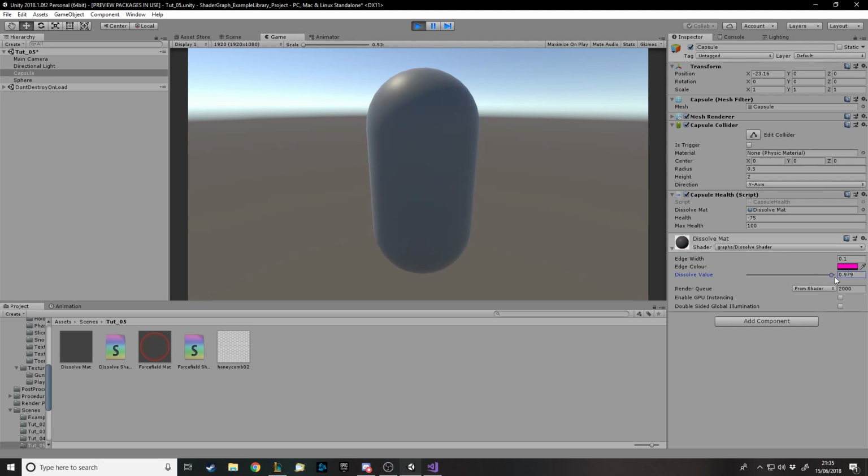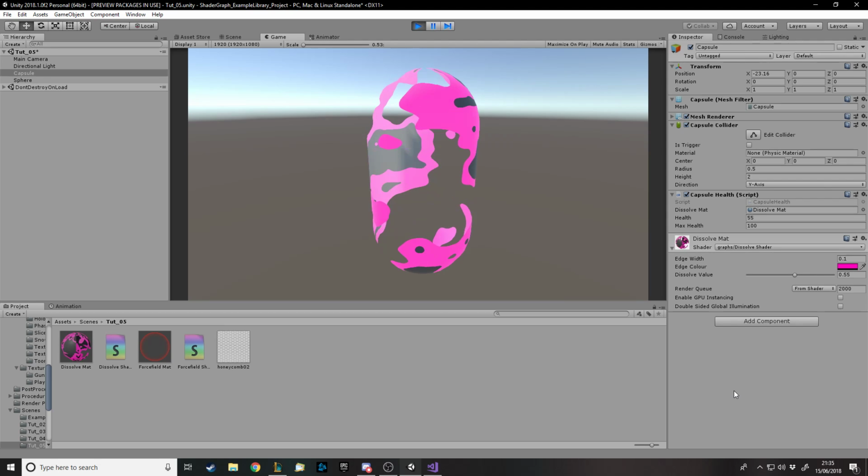And obviously I can just drag it back up and then just... Actually, no, that's not going to work. If I want to reset it, I'd have to set the health back and then press spacebar. So as you see, every time it takes damage, it updates. And the shader slowly dissolves more and more.